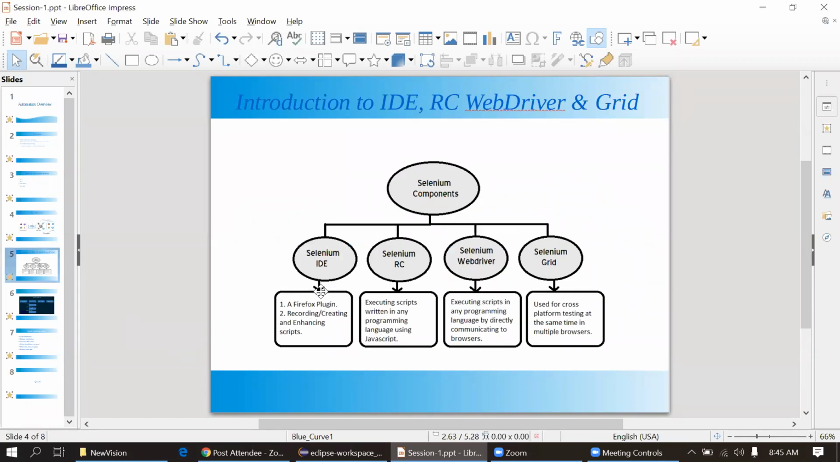So Selenium IDE, I'm talking about, is record and play. I will go for the practical for Selenium IDE, so you will get some confidence on what Selenium IDE is.